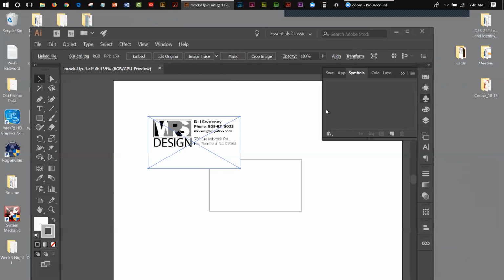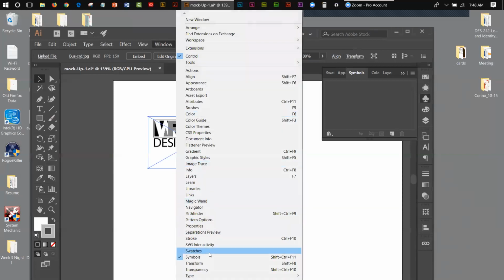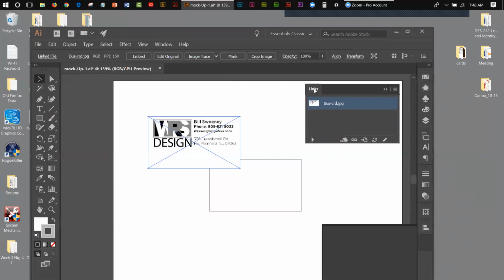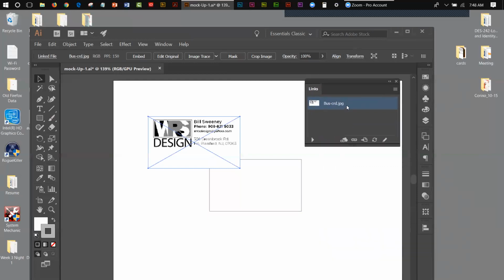So what I have to do instead is turn this into a linked piece of art, because right now it's not linked. Here's my links panel. You go to the Window menu and you find your links panel right here. I already have it out. So I bring my links panel up here, and you can see that the business card JPEG is in there, linked. There is no little symbol over here, meaning it's linked.